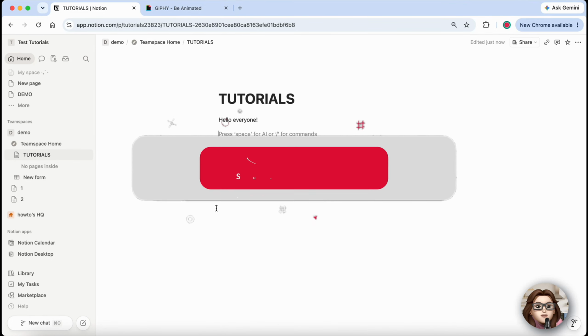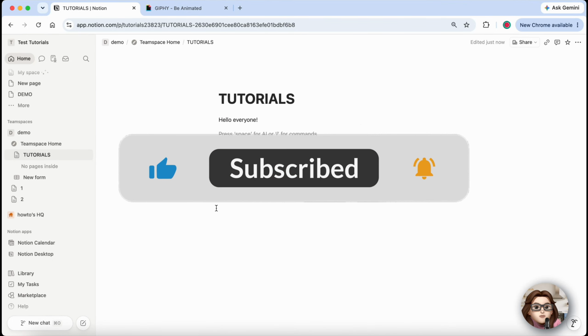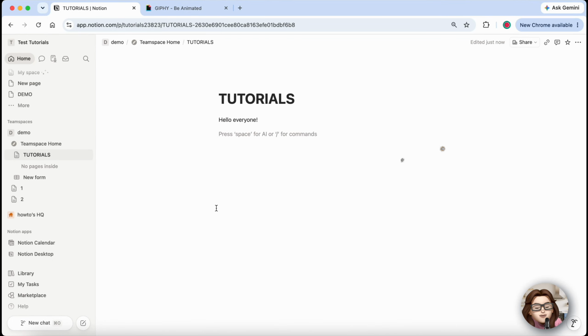In this tutorial, I'll show you how to add a GIF to a Notion page. Whether you want to make your dashboard, notes, or planner more visually appealing, it's quick and easy. Let's get started. Open the Notion page where you want to add the GIF.